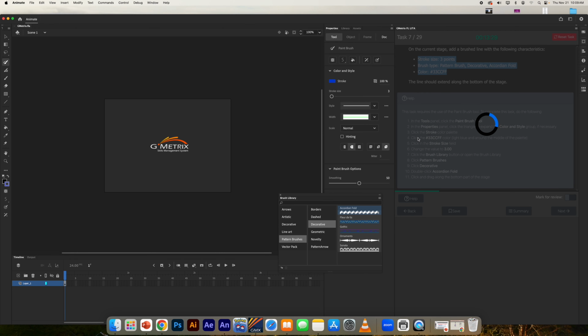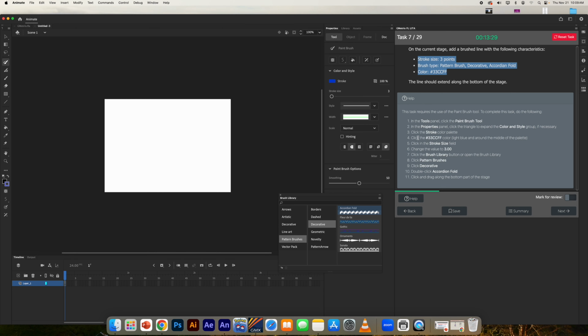It's still not getting it correct. I'm not sure what I'm doing wrong here. I have the paintbrush tool with the correct color, the correct size, the correct pattern brush that's decorative with an accordion fold, and we need to add a brushed line with the following characteristics. It should extend along the bottom of the stage. Okay, well I'm going to draw along the bottom here. And this doesn't look like the accordion fold. There we go. That looks like the accordion fold. So I've drawn along the bottom.